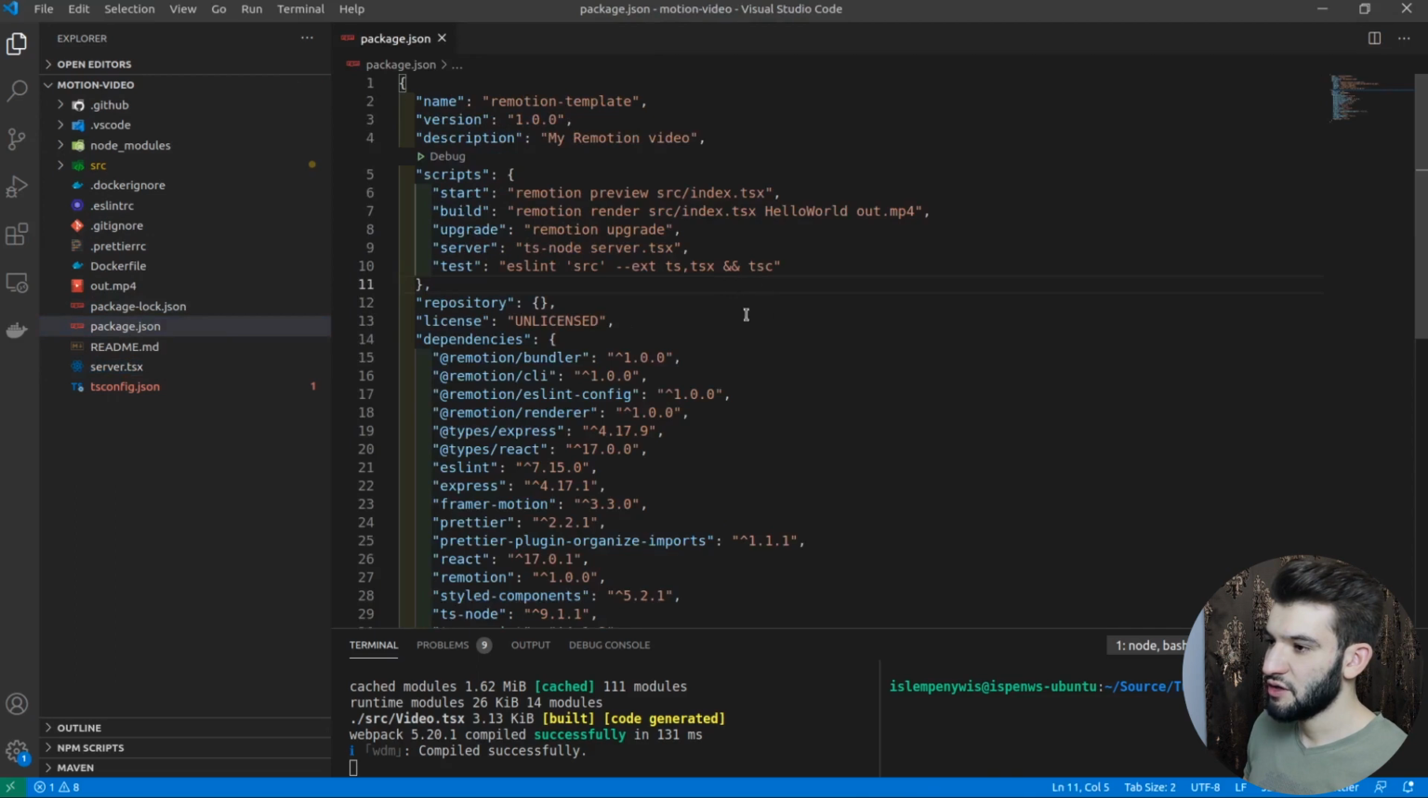And for the package.json, there isn't much going on. You can just start the server, build. This one is going to create and render the video, and this is actually the name of the video. You can specify that yourself. This one upgrades Remotion, upgrades all the dependencies. This one starts the server, which is not going to be used that much, and this one just runs testing.